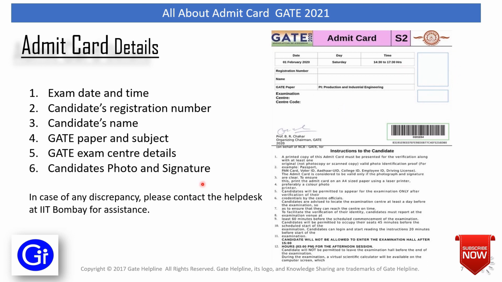So friends, in case of any discrepancy, please contact the helpdesk at IIT Bombay for assistance. So if you have any issues in any of the 6 details listed on your admit card, that is if your exam date or time is wrong, or your registration is wrongly printed, or your name is incorrect, your GATE paper or subject is wrongly listed here, or your photo or signature mismatch is there. So in any of these cases, please reach out to IIT Bombay help desk numbers.